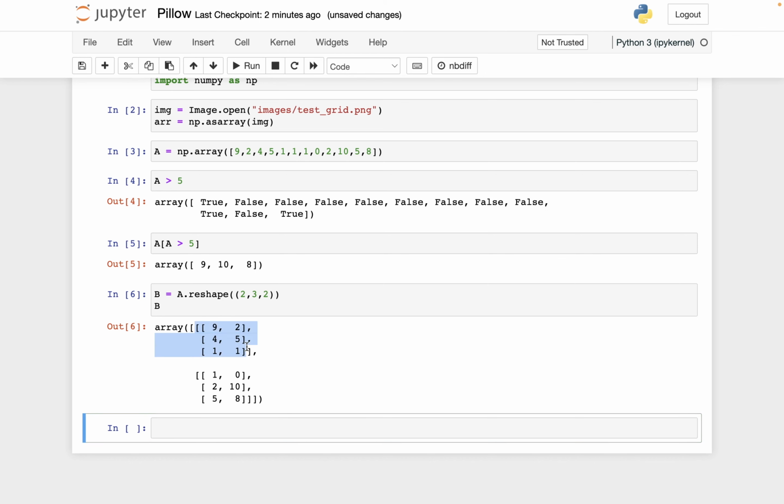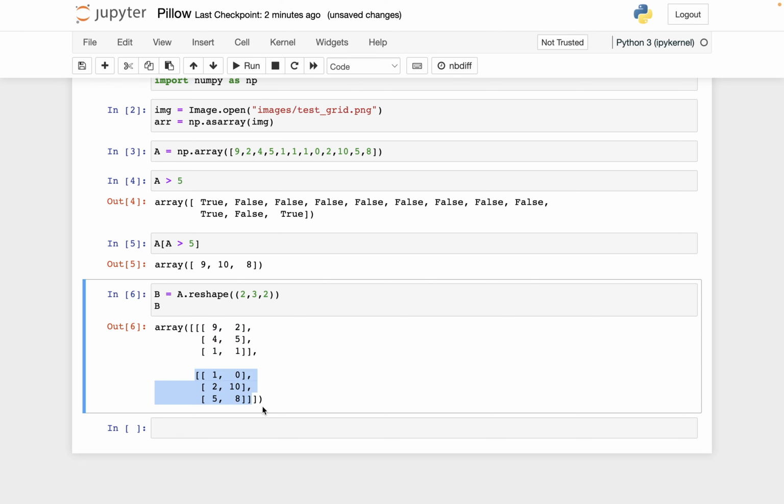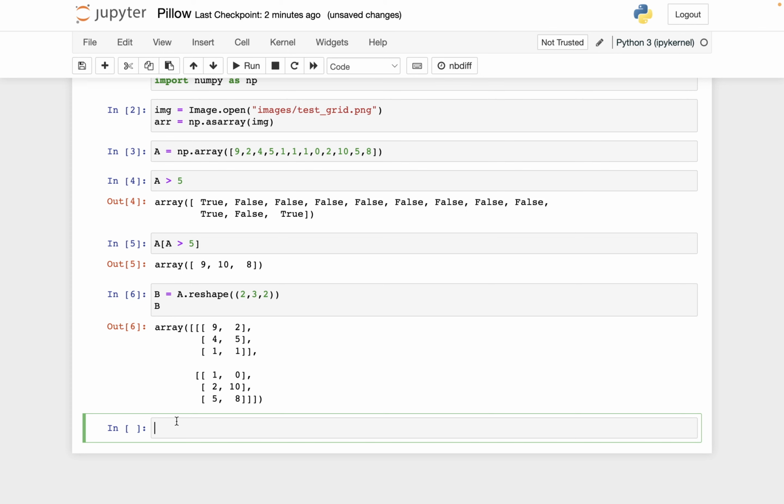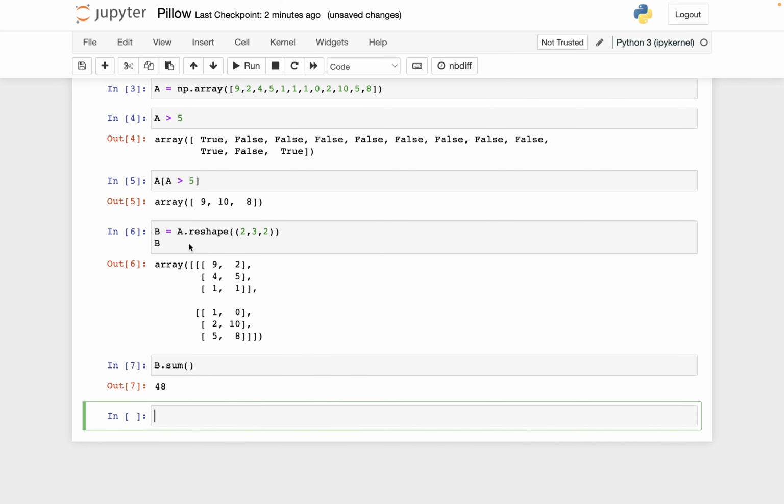You should think of this as the top row, and this as the bottom or the next row. Say I ask, where is the sum of one of these tuples, one of these length 2 inside arrays, greater than 5? So I'm going to say b.sum. If I just do this, it adds all of the numbers together, and I want to put in an axis argument.